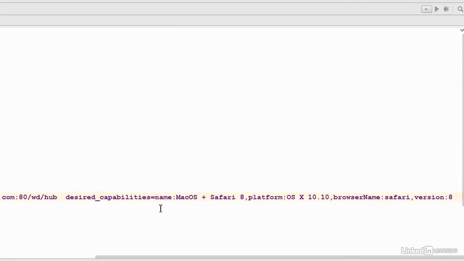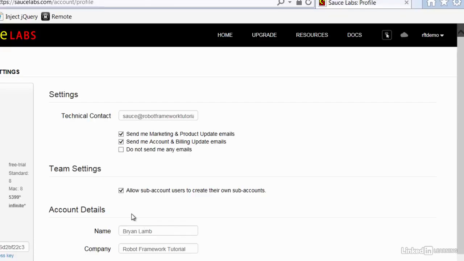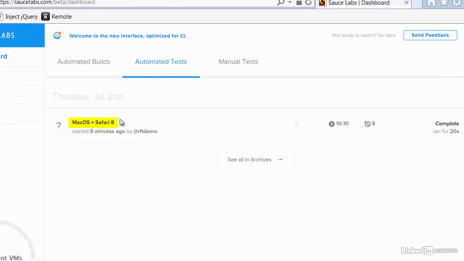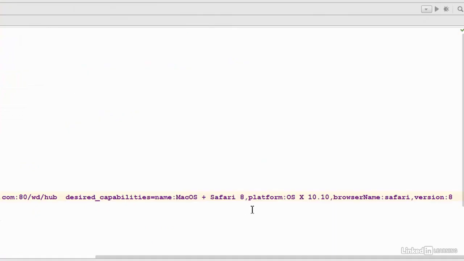Now moving along to desired capabilities, it's really just one long string here. The name part of it here is just a random string that I can type in, and that will show up in the Sauce Labs UI when my tests are running right there. Moving along to platform here, you can see I currently have a Macintosh operating system in here for the platform, and then for the browser name you can see I've passed in Safari, version 8.